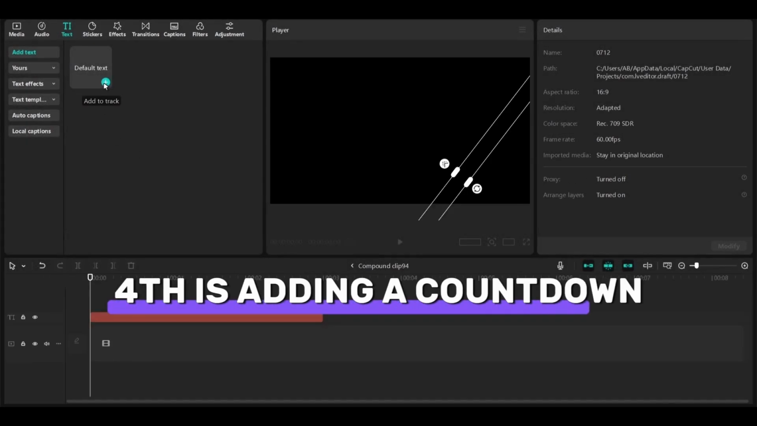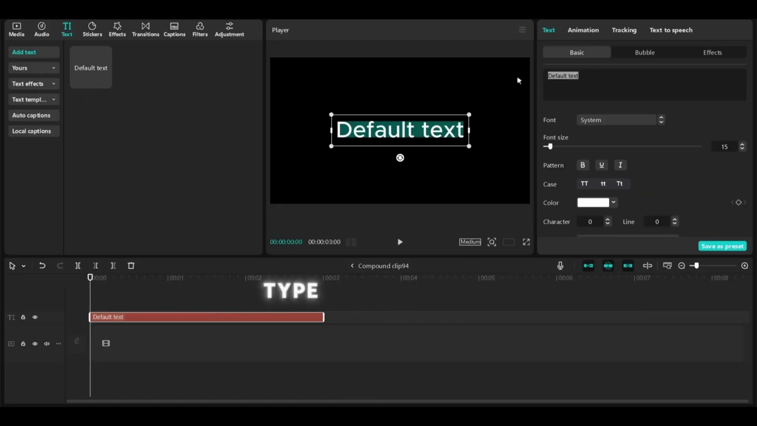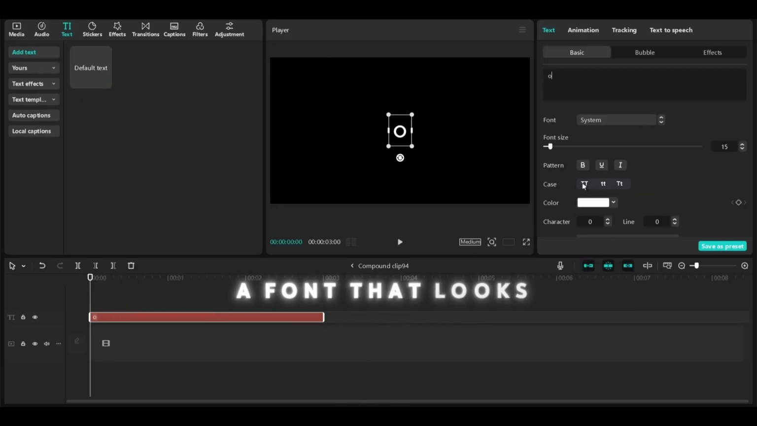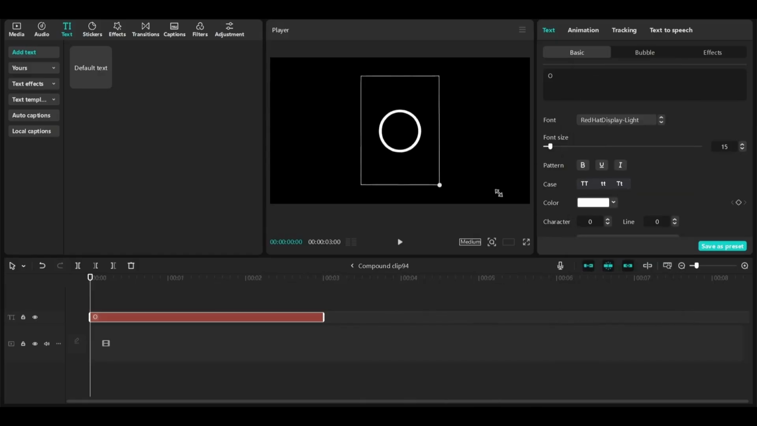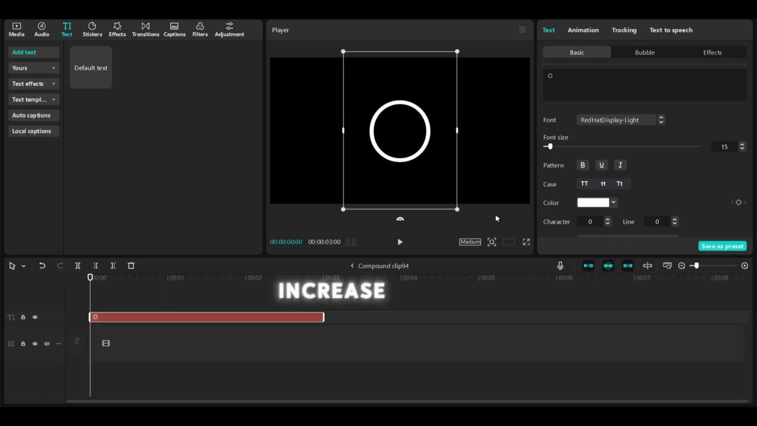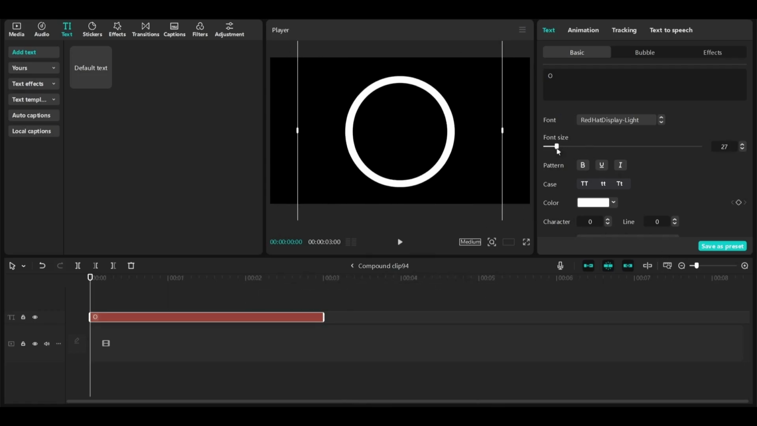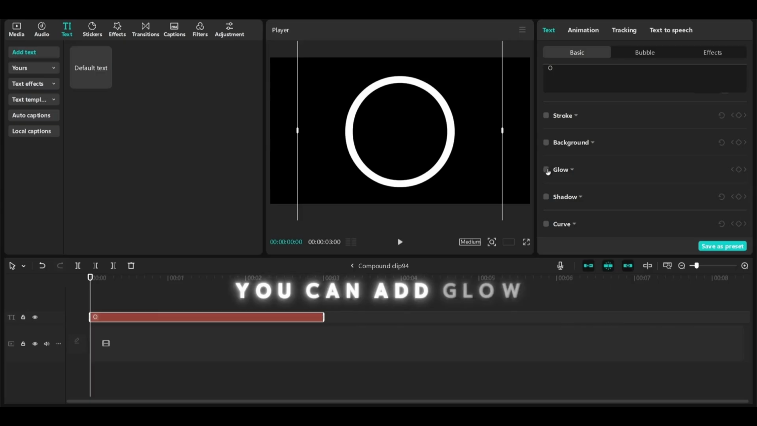Fourth is adding a countdown. Add a text layer, type O, and choose a font that looks minimal and thinner. Increase its size. You can add glow if you like.